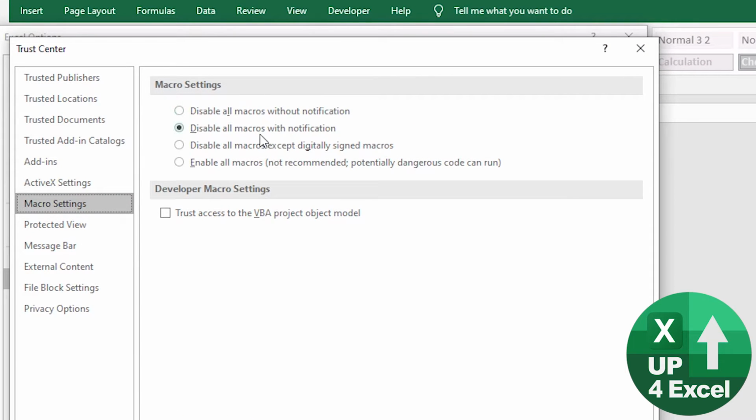Now, by default, normally you'll find the second one is highlighted. So what this does is it says, disable all macros with a notification. So this is where you get a message saying, would you like to enable the content in this spreadsheet? That's what you get with that. The top one would disable all macros and it wouldn't even tell you. This one is digitally signed macros. Now that is pretty rare that you're going to use this one.